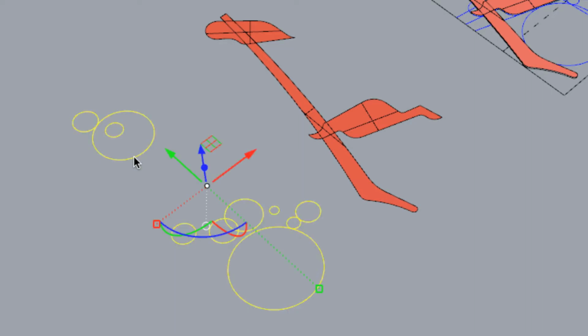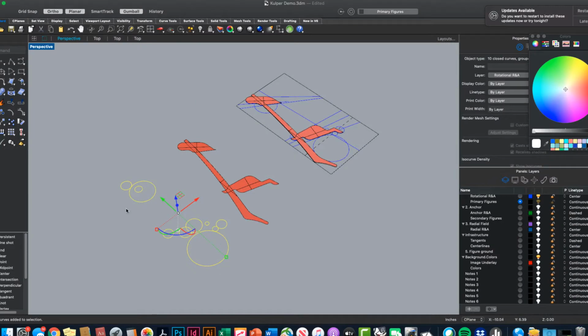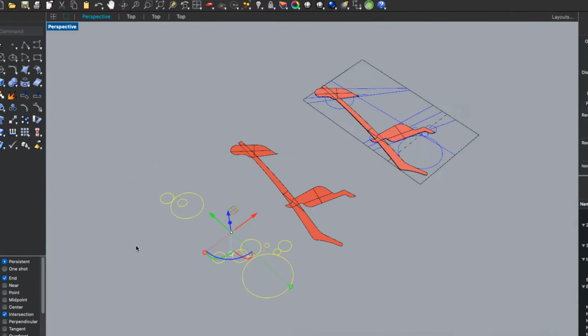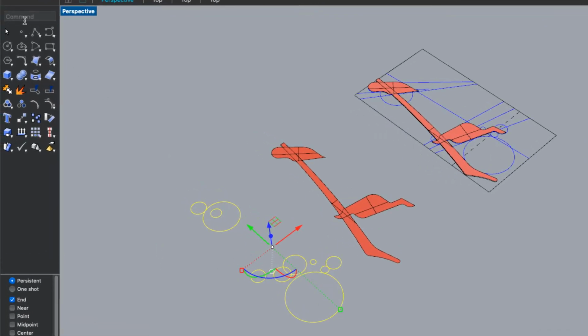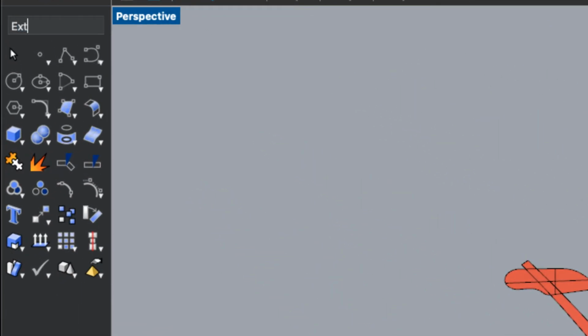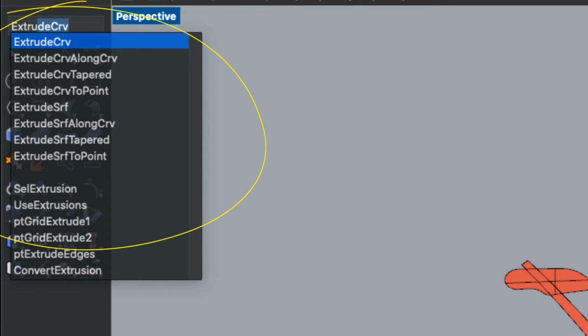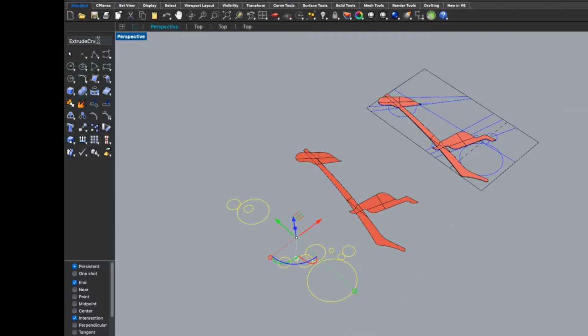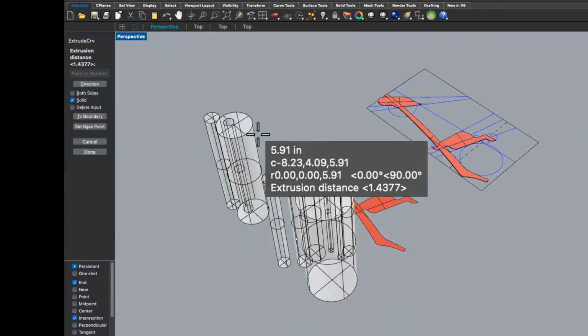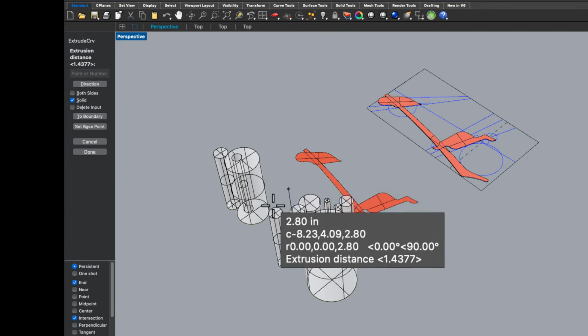So right now these objects are grouped. I could ungroup them and select them all, but I can also extrude them as an entire group, and that can be a fast way to get the work done. So I can go to my commands, extrude, and you'll see that it will come up with several different options for extruding, including extruding a surface. Because I don't have a surface, I'm going to want to extrude a curve. So I'm just going to select that, and look at that. It's already wanting to jump into three-dimensional space.